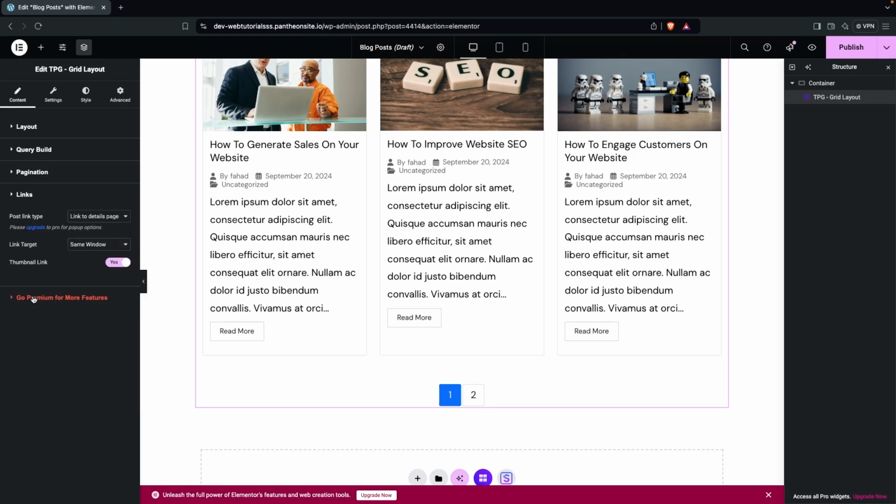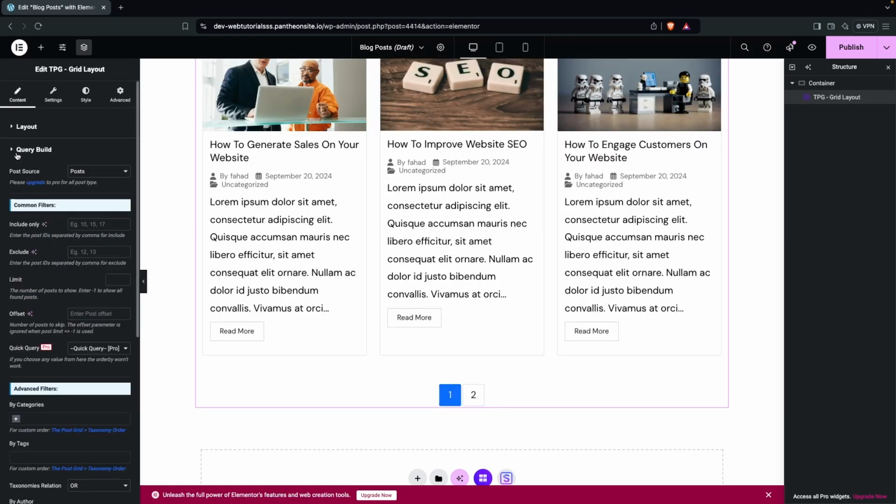And after this we have the links. Okay, so if you want to open the links or open the post on the same window, you can do this. But if you want to open them on a new window, you can change this to the new window. And now this is looking perfect. Now we're gonna go back into the query build.